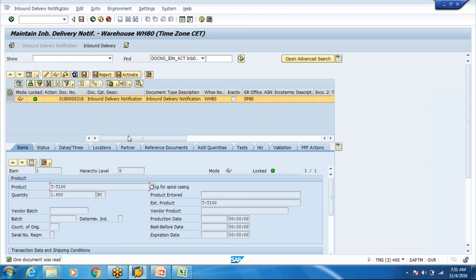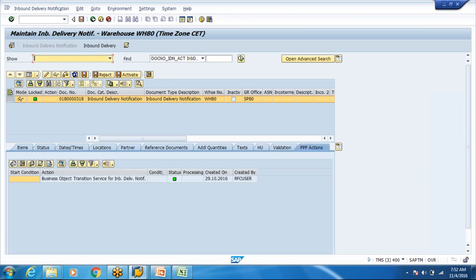So this gets automatically converted into an inbound delivery. There is a standard PPF, which for the time being you can imagine as a kind of automated condition record. The condition gets triggered, the condition records are satisfied, and the action is processed. The action is to create the inbound delivery. This happens automatically, so if everything goes well, you'll directly have the inbound delivery in this transaction.